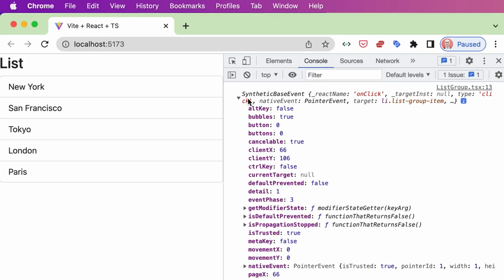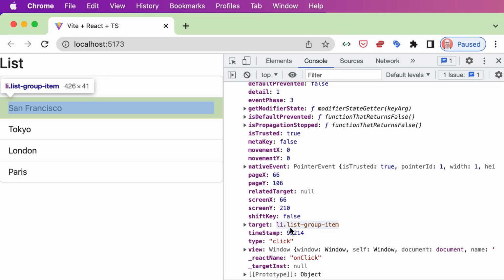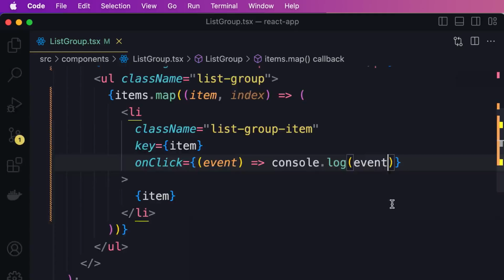Now, if you look at the properties of this object, you see properties that you're probably familiar with. For example, we have clientX and clientY, which represent the position where we clicked. We also have type, which represents the type of event. We have target, which is the element where I clicked. That was a list item with this class. Now, our event handling logic here is very simple. It's just a one-liner. So writing a function here is totally fine. But if our logic gets more complex, we don't want to write that logic here in the middle of a JSX markup. Instead, we should move that logic into a separate function.